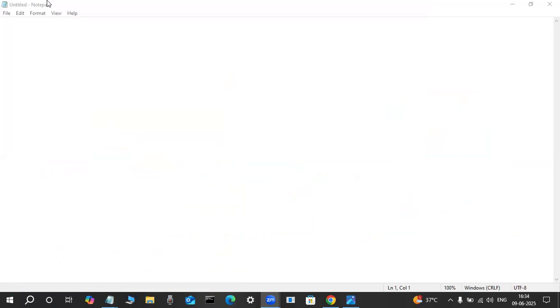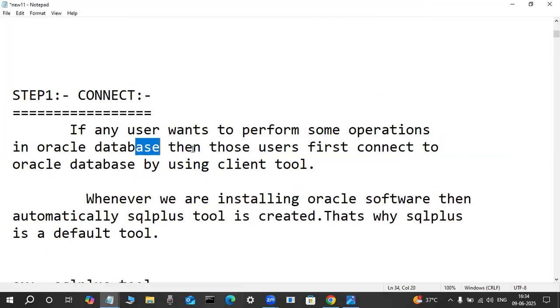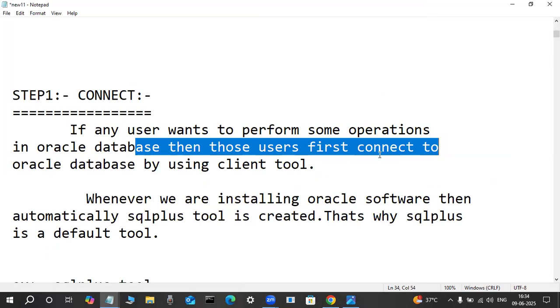Okay? And now here, check it out. Observe the screen here. SQL Plus we are learning today. Observe here, step 1, connect. If any user wants to perform some operations in the Oracle database, then those users first connect to the Oracle database by using a client tool. Whenever we are installing Oracle software, then automatically the SQL Plus tool is created. That's why SQL Plus is a default tool.